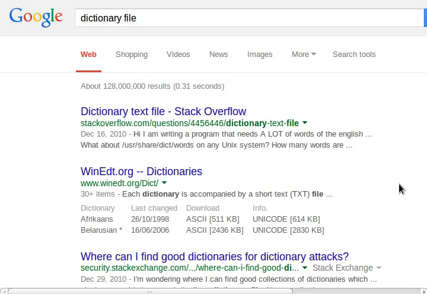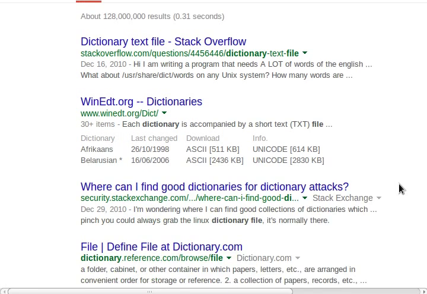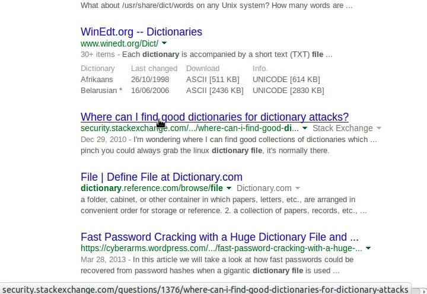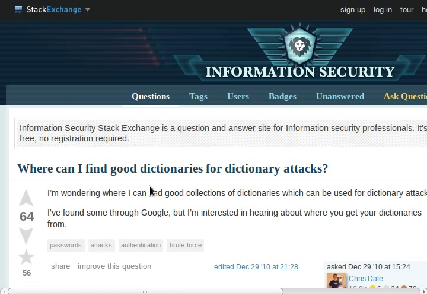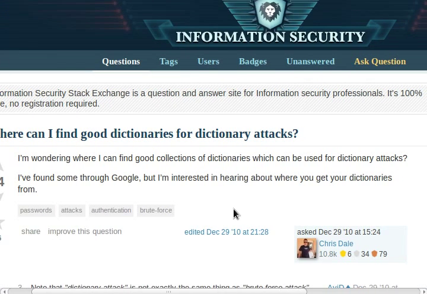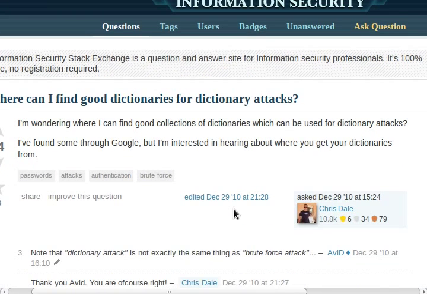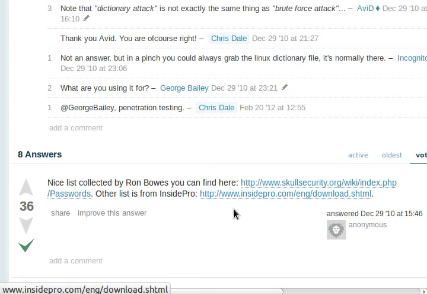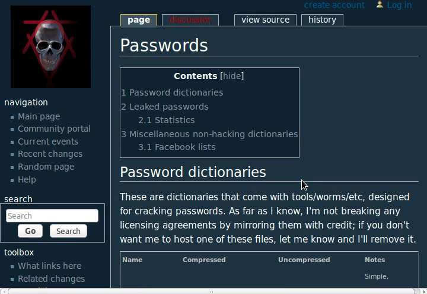And you look through some of these results here, and I want to find someone that's doing the same thing I am. And this guy here, that sounds like in Stack Exchange, where can I find good dictionaries for dictionary attacks? So we'll check that out. And it looks like, yeah, he has the same thing that we're doing. Wants to play with the dictionary attack. And hey, this first response gives us some links, so let's follow those.